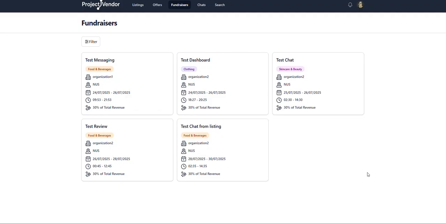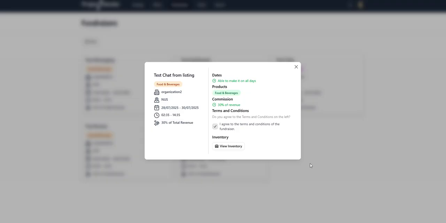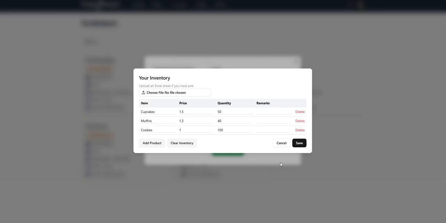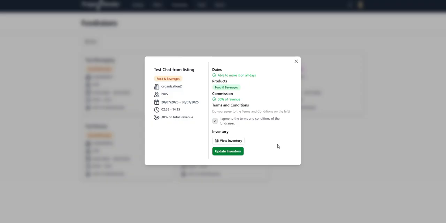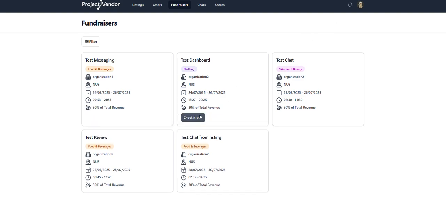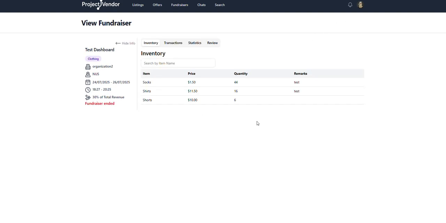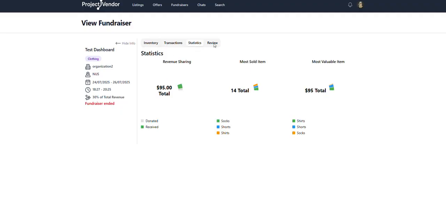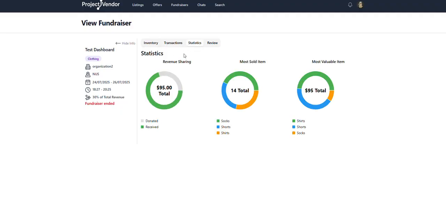Yeah, so for a fundraiser that is yet to begin, you're able to view your inventory and you're able to edit it, make last minute changes because that is obviously inevitable at times. Right. And even for the vendor view, it's the same thing, right? But obviously without the one more set of tabs, but you're still able to see all this, right?